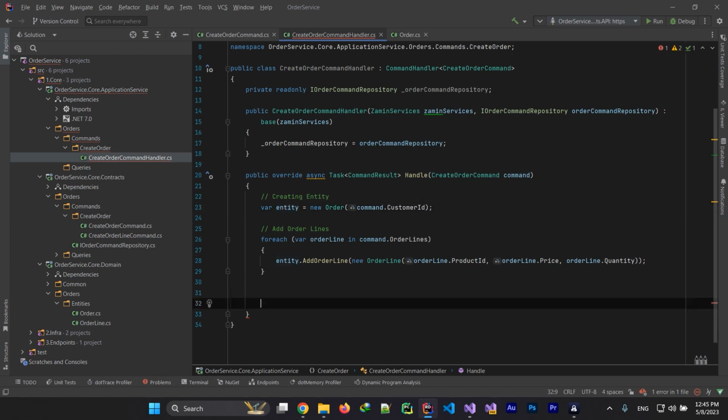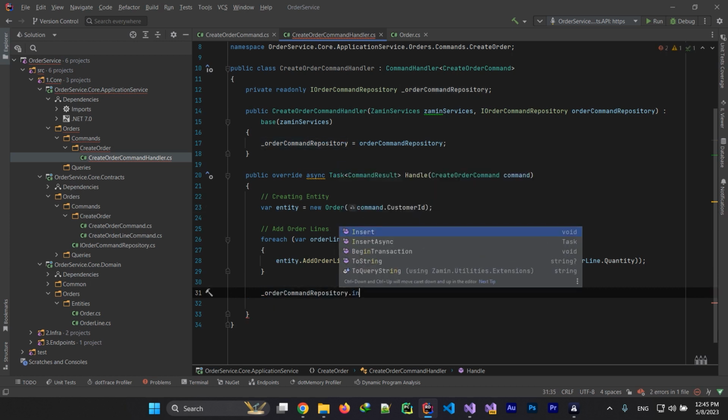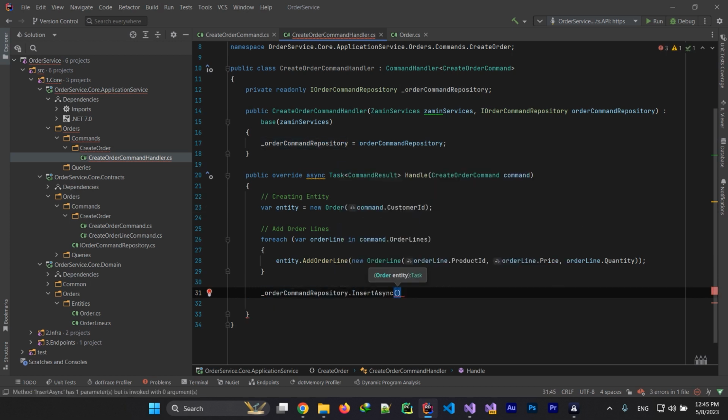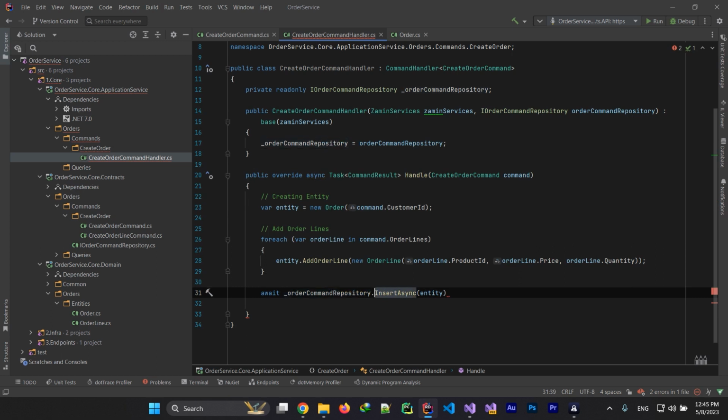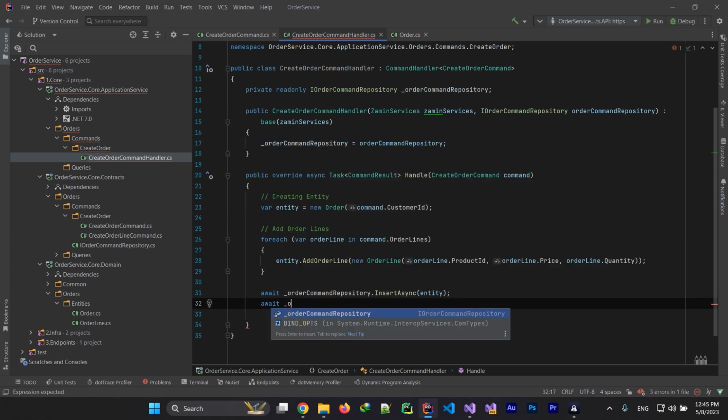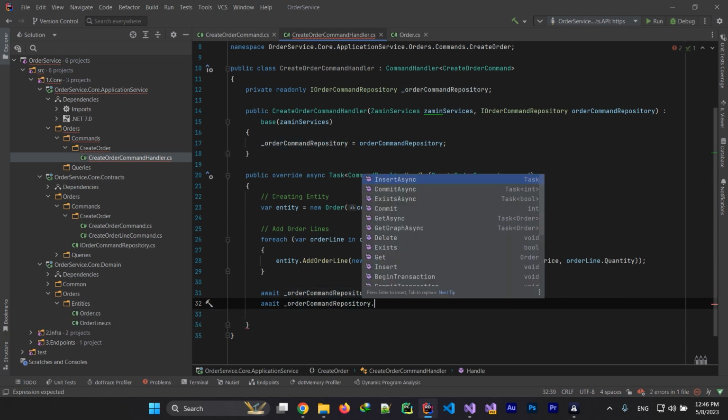It's time to add it to the database. So we have the order command repository right here. We have the InsertAsync method on the command repository, and I have to just pass the entity to it, and it's async, so we must use await. And I use await orderRepository.CommitAsync.